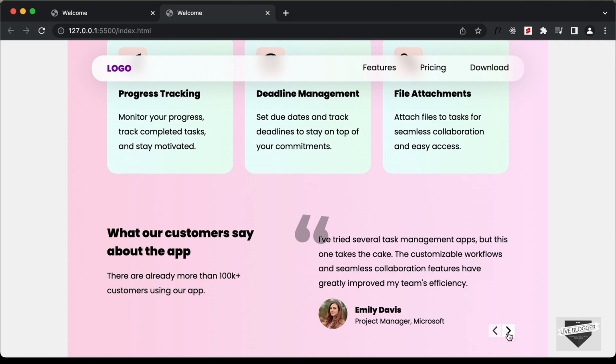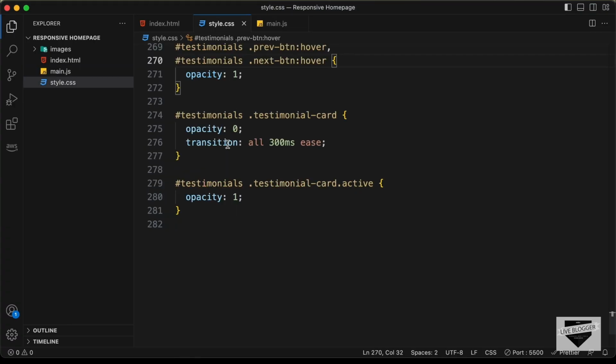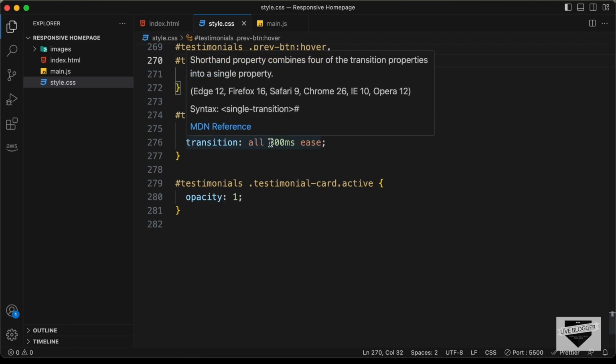Let's click on the next button once again, and we are back to the first testimonial. So everything is working alright. Now the next thing we need to do is add a fade in transition. If you go to the CSS file, here we can see that we have already added this transition.